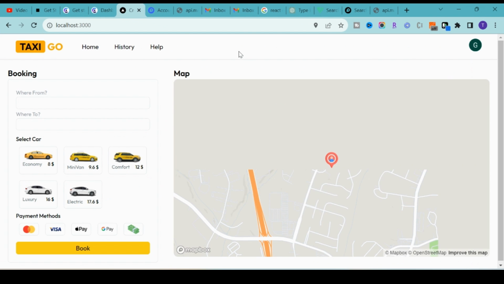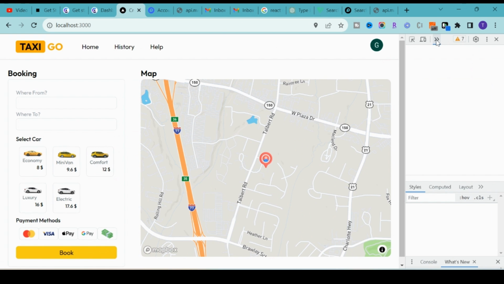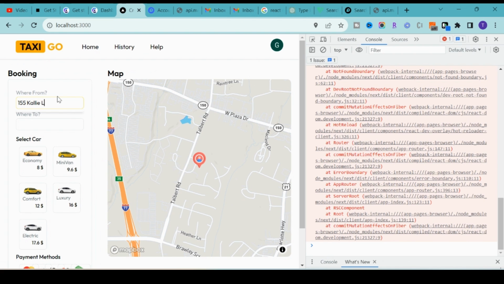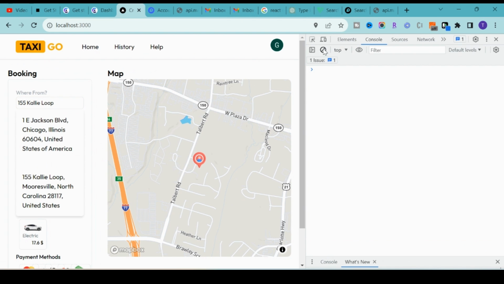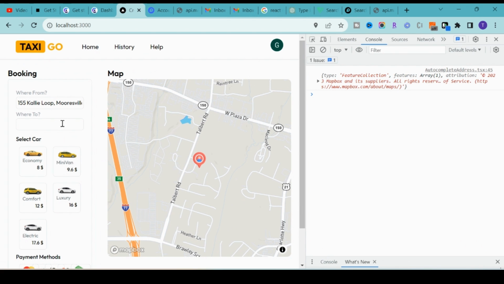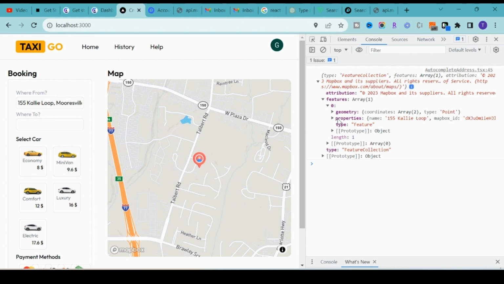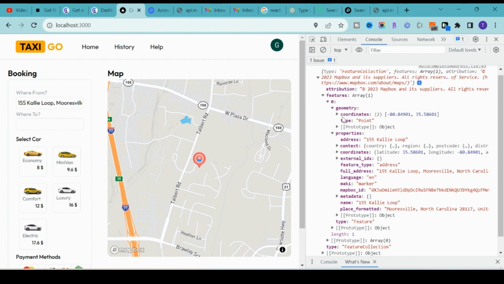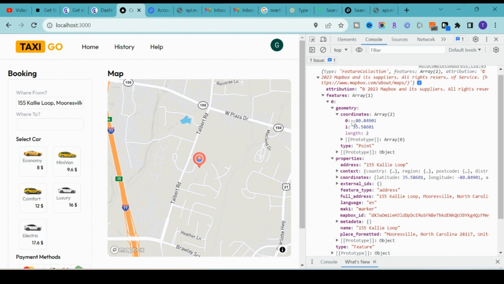Now let me go back here, go to the inspect panel, go to the console, clean everything. Here we'll type 155 Cali loop, just ignore this error. And if I click on this one, see, as soon as I click, we get the response, and in the response, in the features, we got the first item. Inside that one, this is the property name, the full address and everything. And in the geometry, we have the coordinates. See, the latitude and, sorry, longitude and latitude.